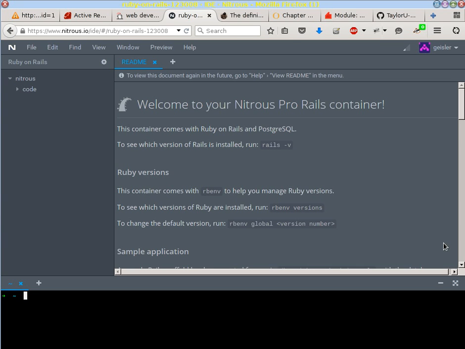Welcome to the Nitrous development environment. I am asking you to use Nitrous simply because it allows making sure that we're all using the same installed software, using the same platform, and you don't have to worry about doing any system administration setup.